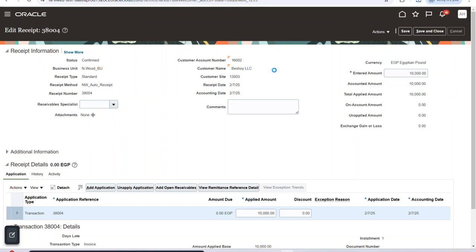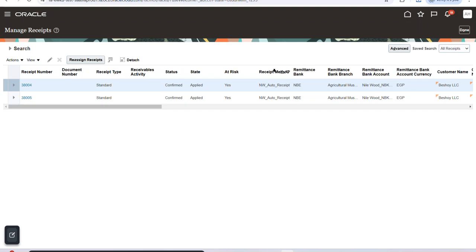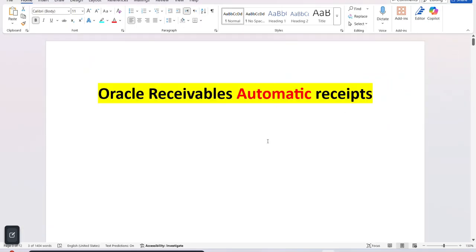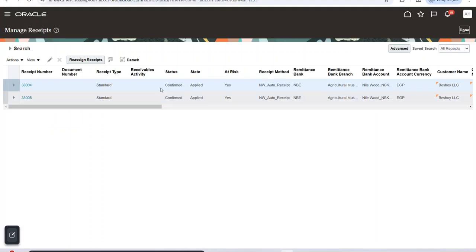This is how to set up automatic receivables. This is how to create receipt remittance. This is how to submit it, how to approve, how to confirm, how to format, how to delete, how to correct the fund transfer, how to also create the remittance batch after these receipts are created. In case of also, you can come back to these transactions to check. For example, here this receipt number is confirmed, applied.